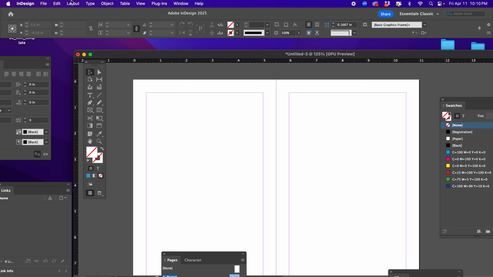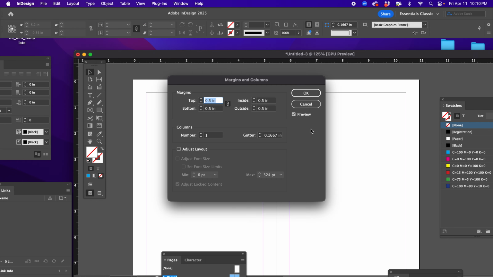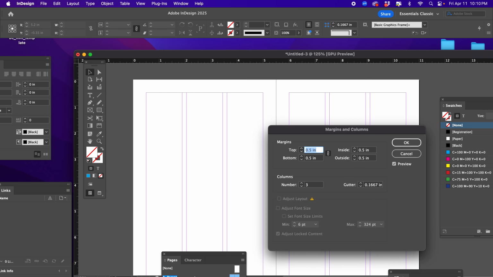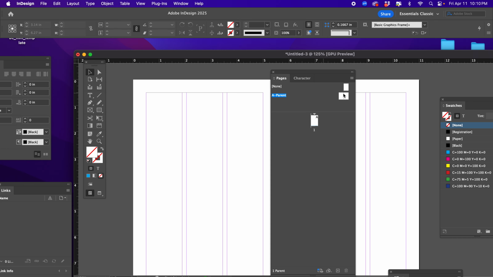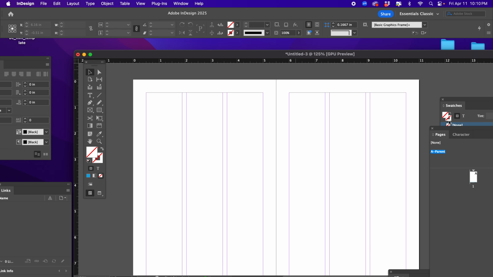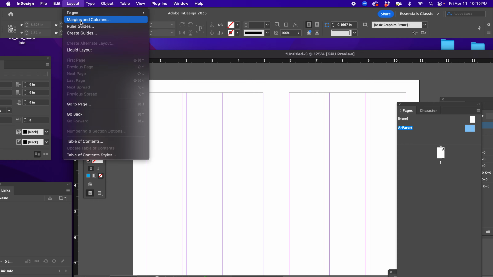If I go up to Layout and go to Margins and Columns, I can change the number of columns. If you look at the page layout, I was on both parent pages at the same time. I had them both highlighted, and so that change happened on both pages. Watch, we'll go over here again.